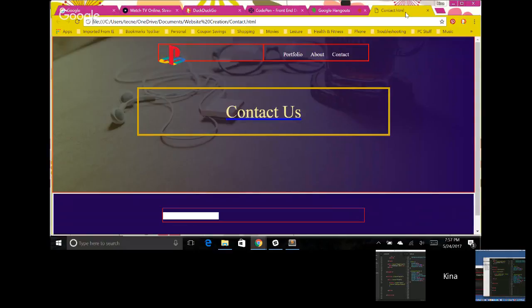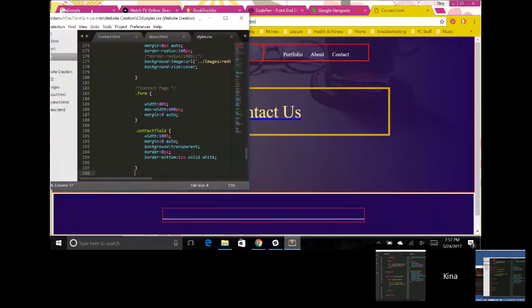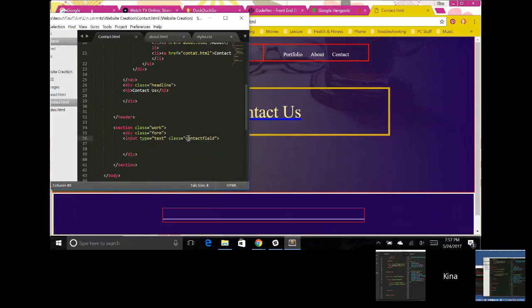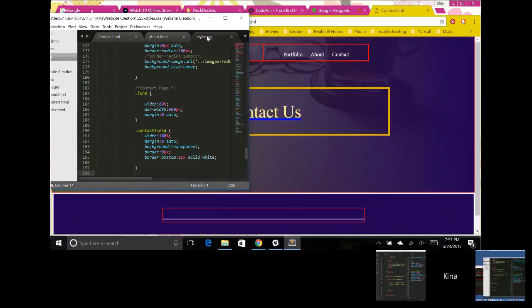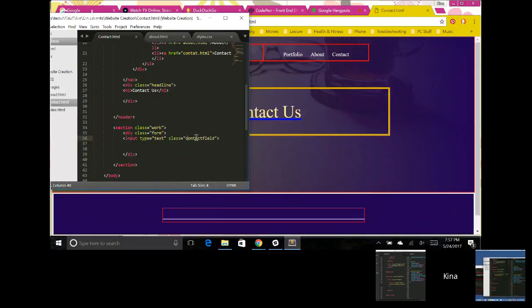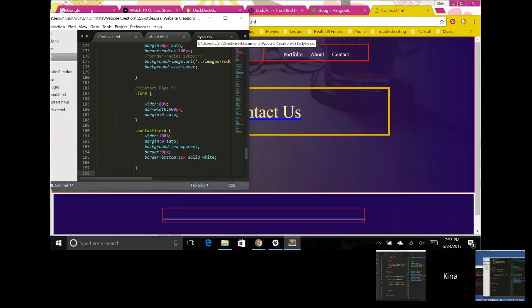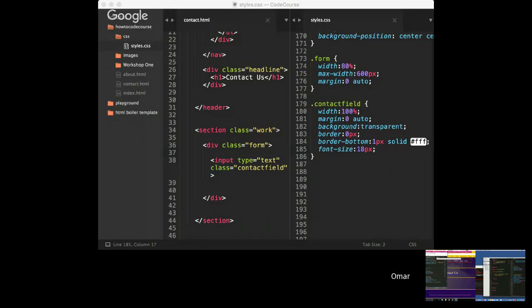Kina, I can't see your browser. Oh, there. All right. You know what? I realized what it was. It's case sensitive. For the contact field, I had lowercase here, but then in my style sheet, I had a capital C versus the lowercase c. Okay. I didn't see that. Yeah, little things like that. All right, cool.